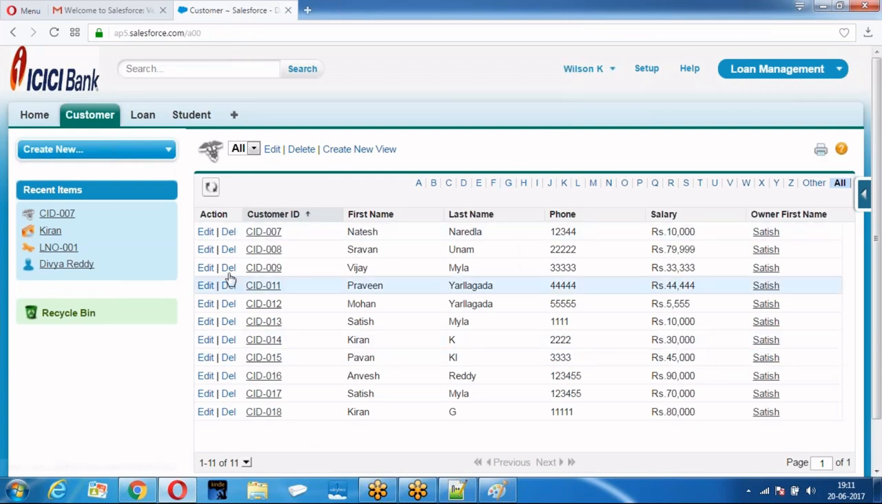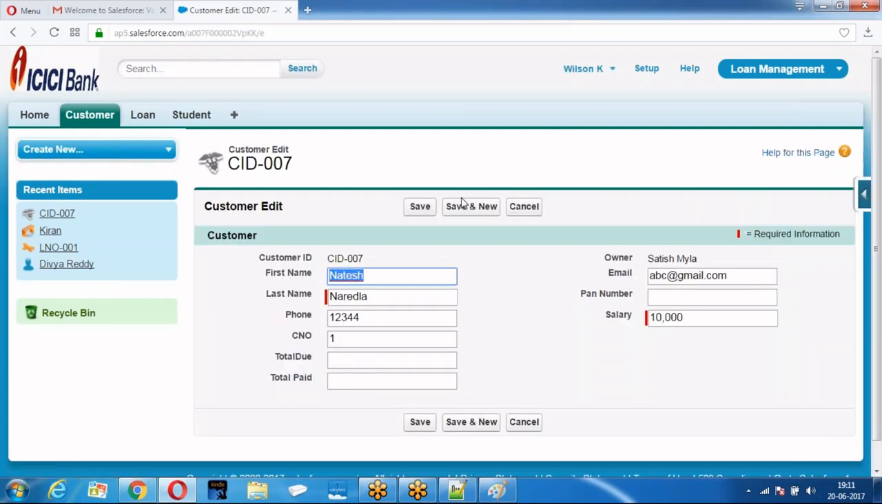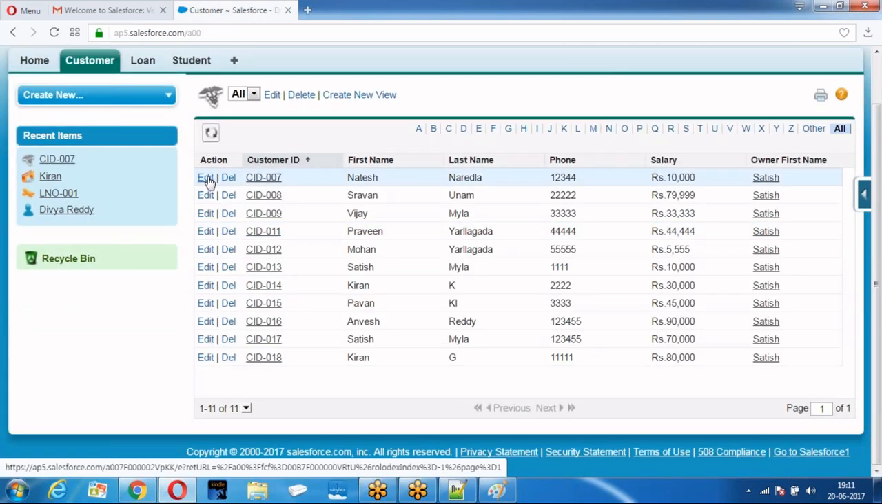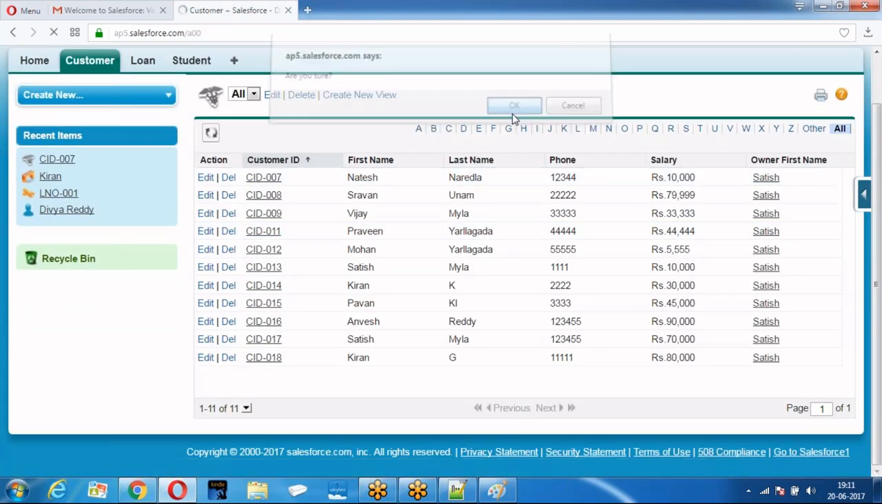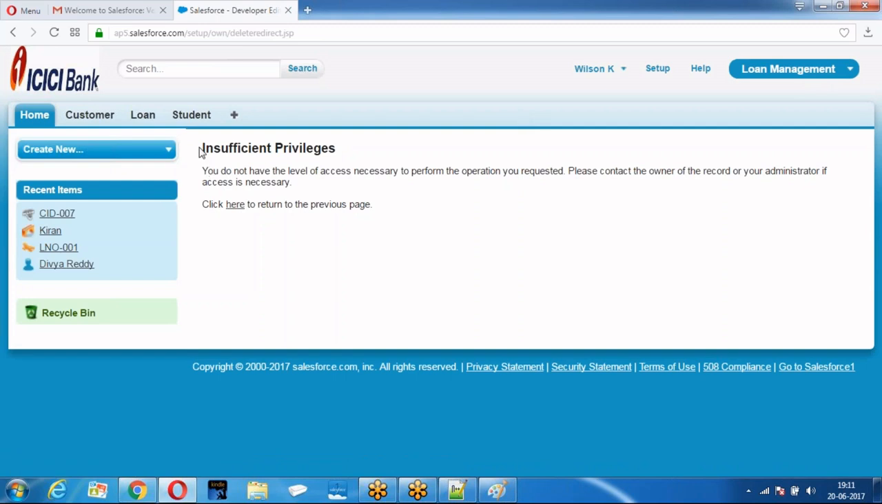Wilson was able to see everyone's record, click on edit, and modify. But he is trying to delete. He is trying to delete, or insert. You are only allowed to read and modify but not delete.